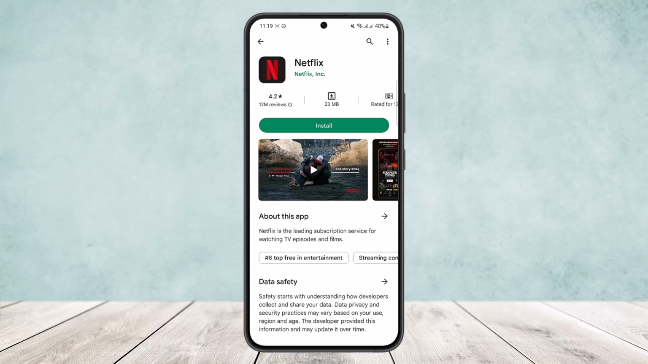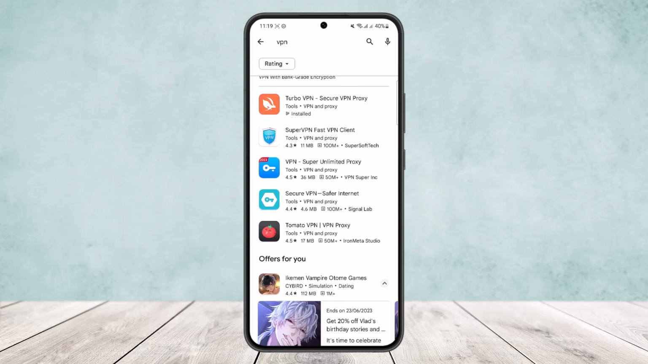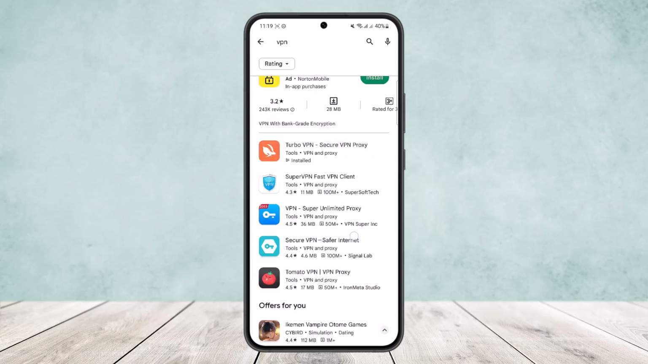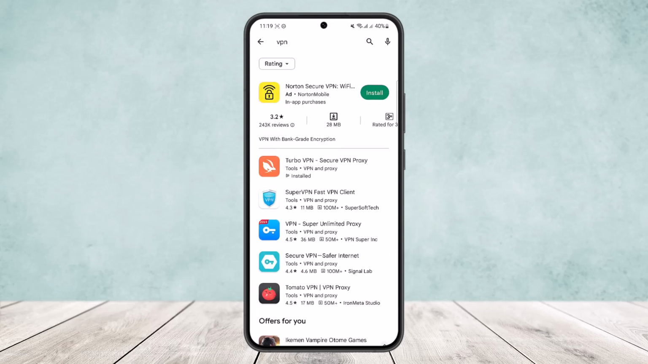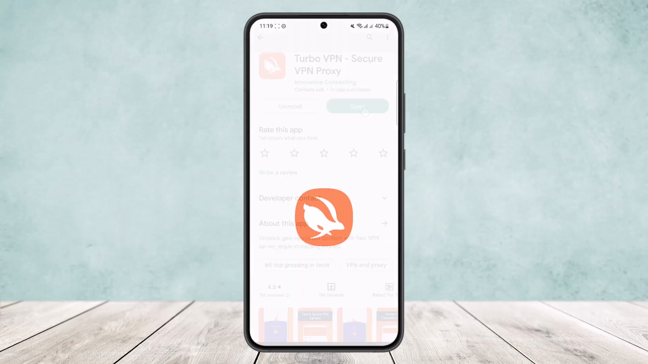First, what you want to do is head into your App Store or Play Store and then search for VPN. Now VPN is virtual private network, so search for it and you'll get varieties of options or choices. You can select any one. In my case I'll just select Turbo VPN right here, that you can see I've already downloaded and installed. You might want to download and install and open it up first.